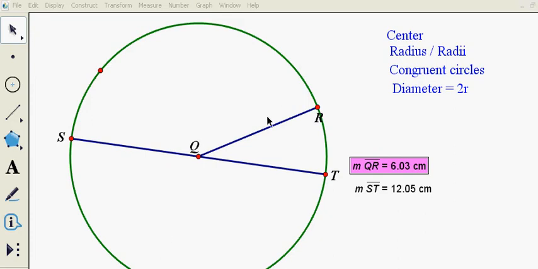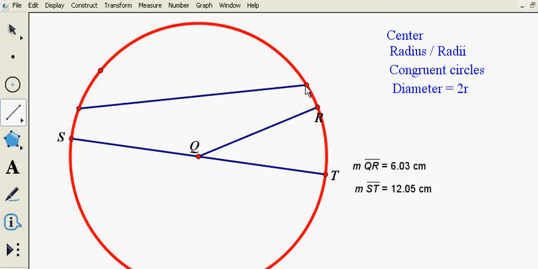Now, keeping that diagram the way it is, if I take a segment and I go from the edge to the other edge, is that a diameter? Well, the answer would be no, because it doesn't go through the center of the circle. And so only ST is my diameter on this one. This one here, from here to here, is not. It has its own special name called a chord.